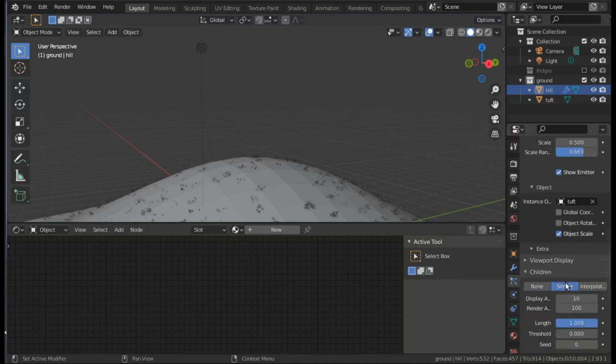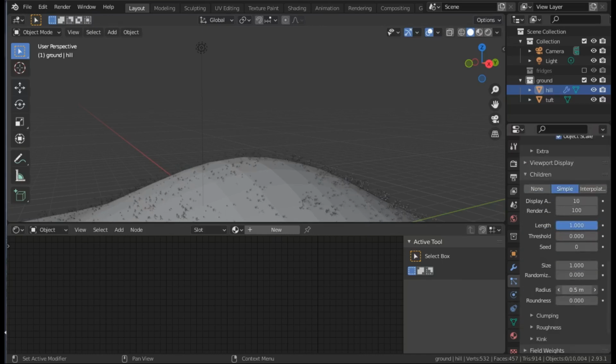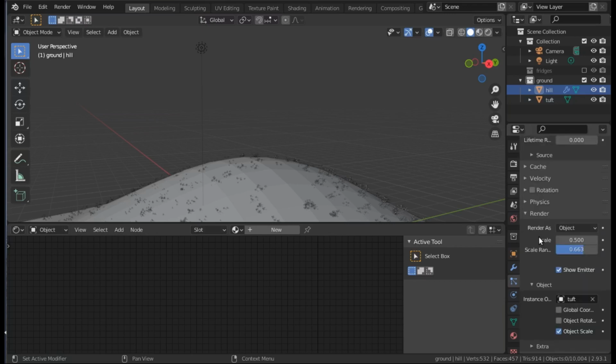And then we add some simple children to spread them around into the gaps. There'll be more children, more tufts in rendering than just for the preview.